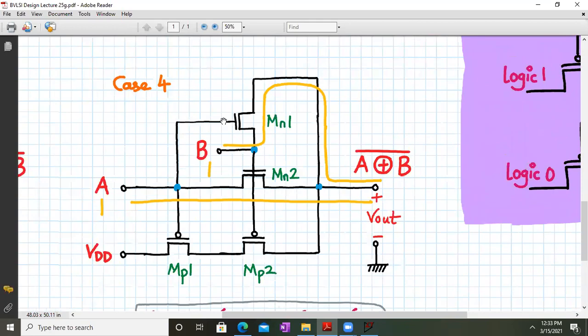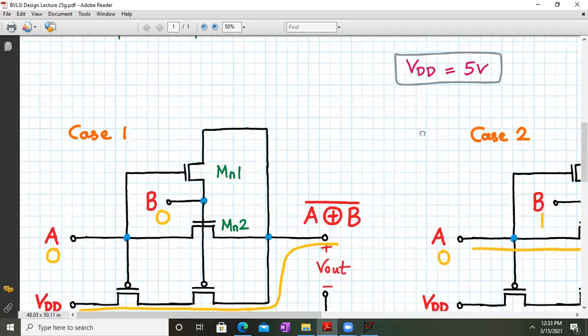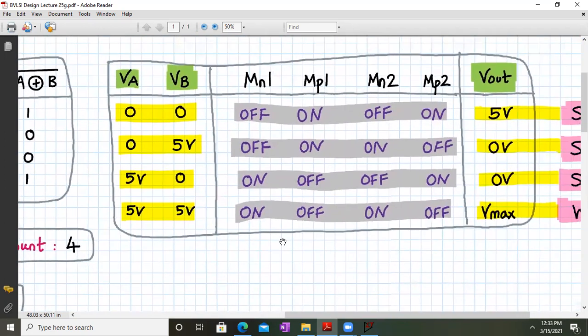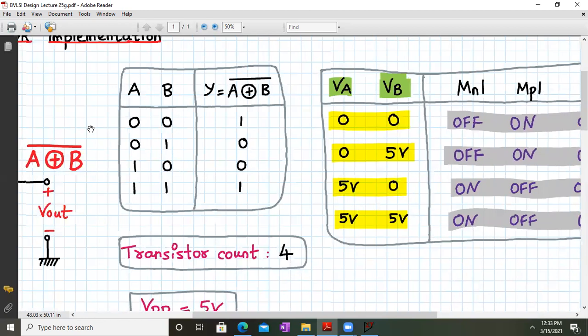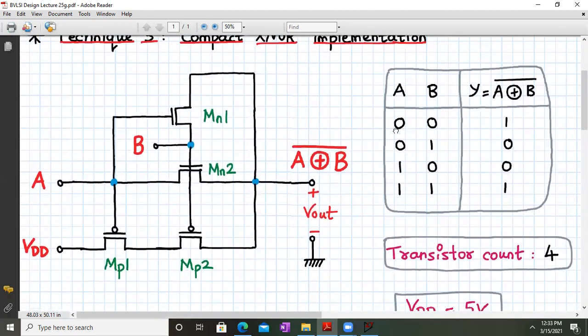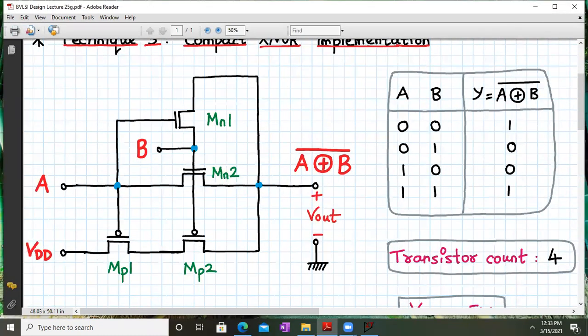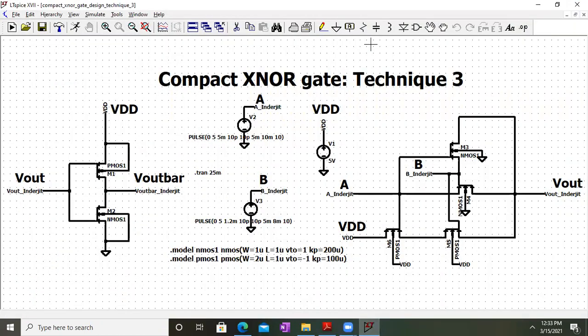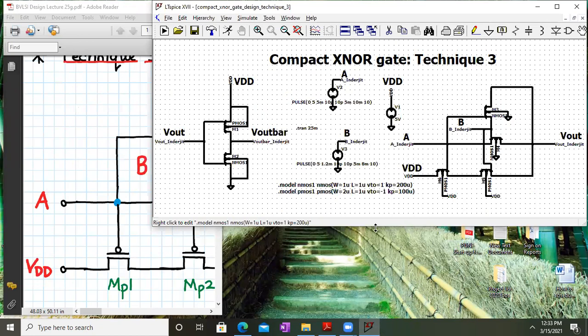So this is the functionality of all the 4 cases which was given in the truth table. In this case, VA and VB are 5 and 5 volt, MN1 and MN2 are on, whereas MP1 and MP2 are off. And at the output, we get a weak logic 1, that is Vmax value, which is VDD minus VTN. Now, next thing left is to check the compact XNOR implementation in LTspice. So let me minimize this and open the LTspice where the circuit is already made available for your reference. Let me maximize this.